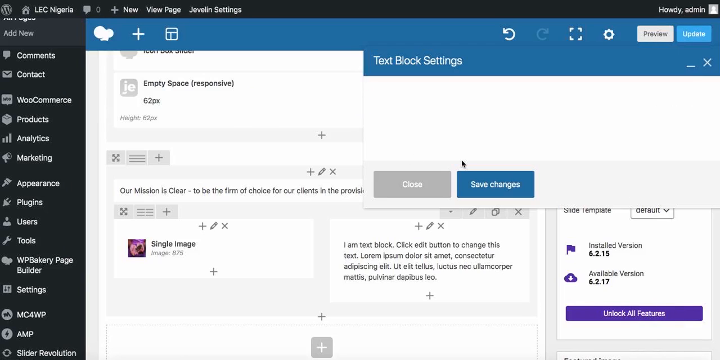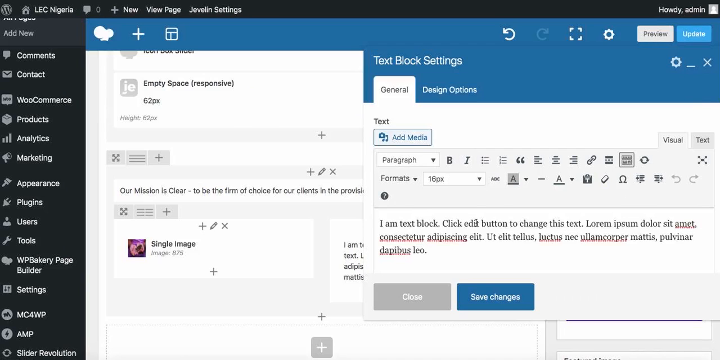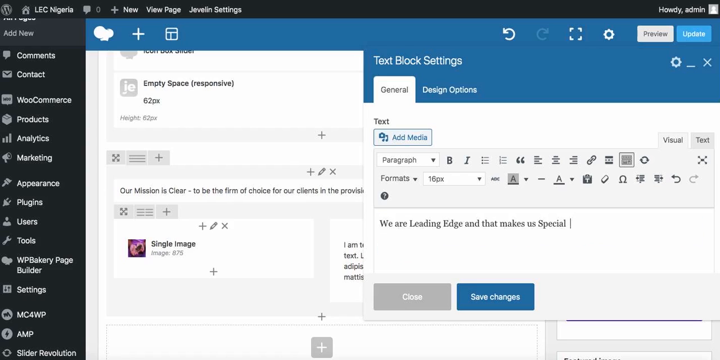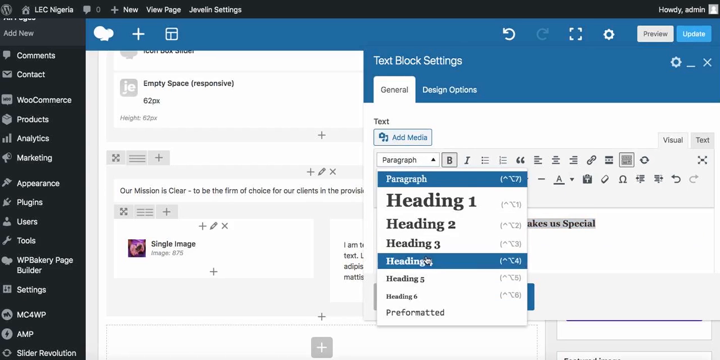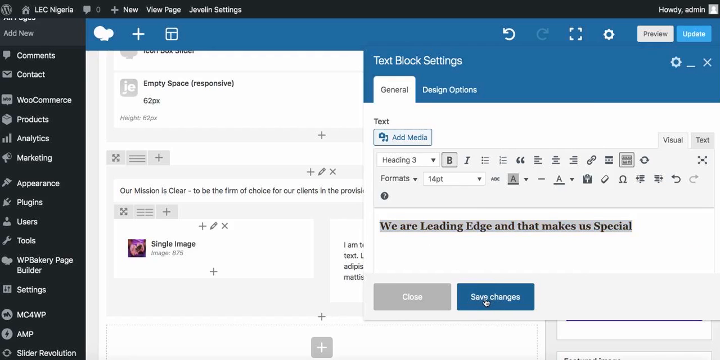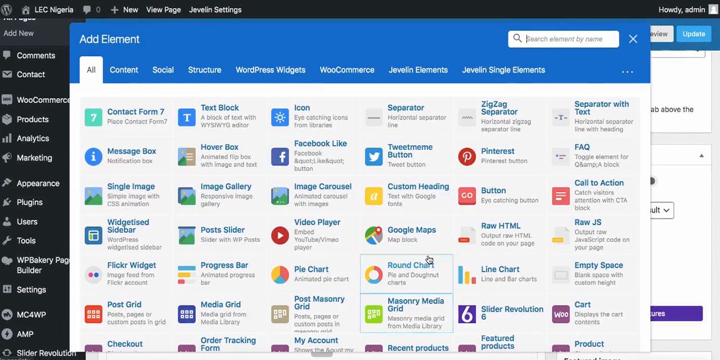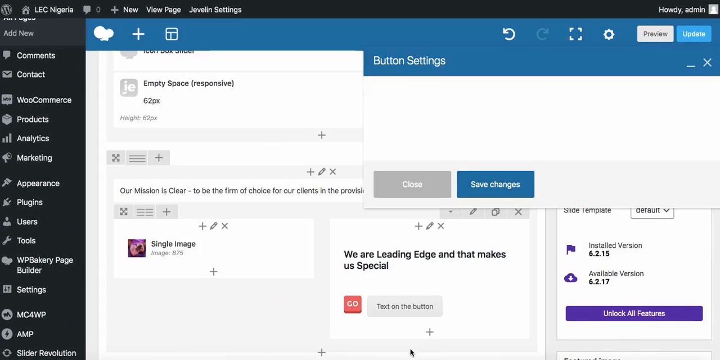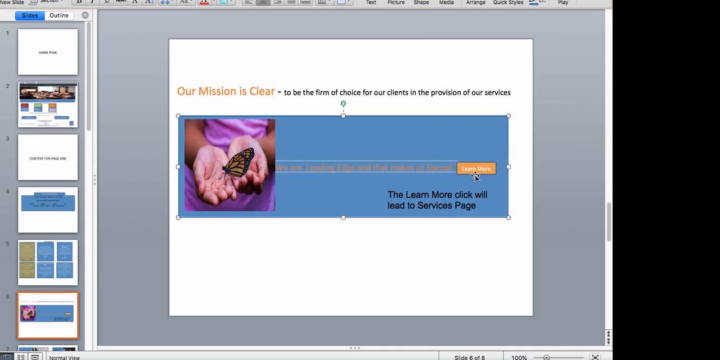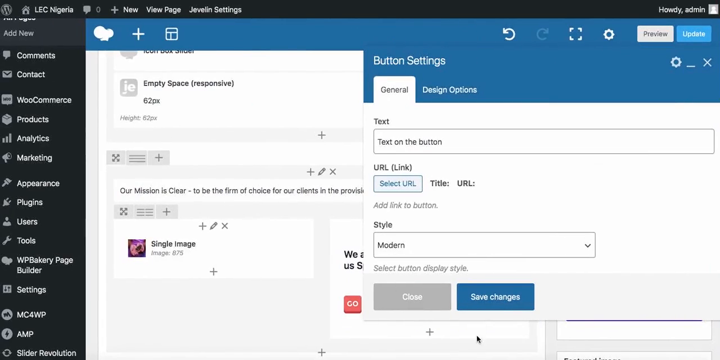So I want to first put a text box. I'll paste that. Let's make it bolder and give it a heading of 3. And just right here, I'm going to put a button, and the button is going to say learn more.